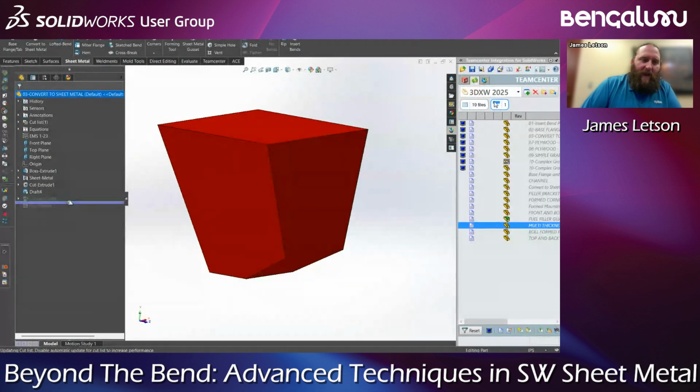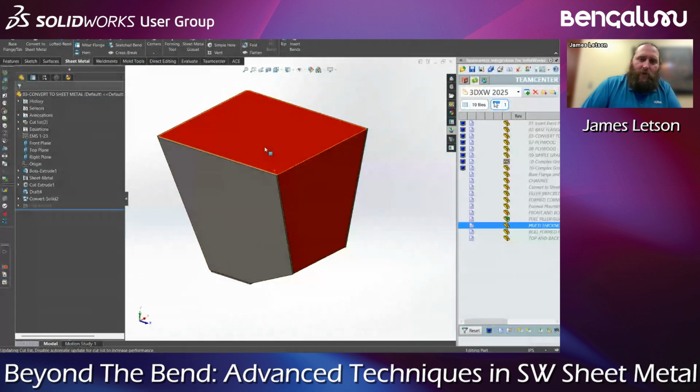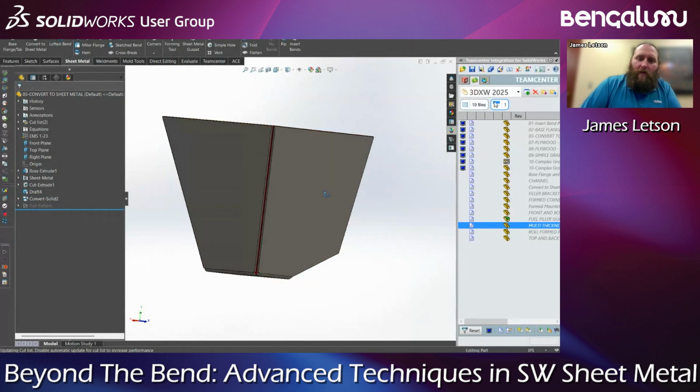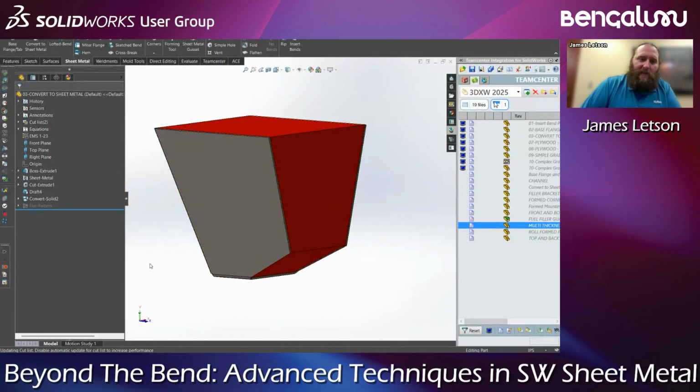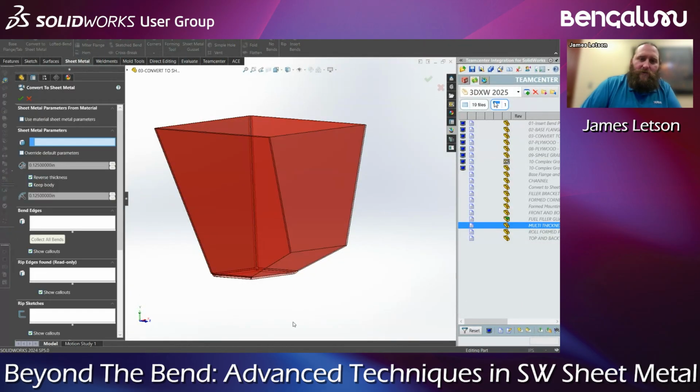And what I've done is I've added a sheet metal part and I've told it to keep the body. That way I can go in and make this second part. So now if I come in and say convert to sheet metal again, I can say, okay, this is going to be my fixed face this time. And then my bend edges, I only have one, is going to be here.